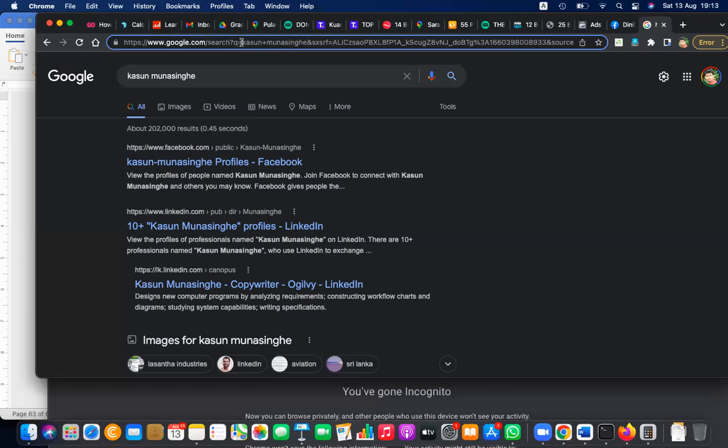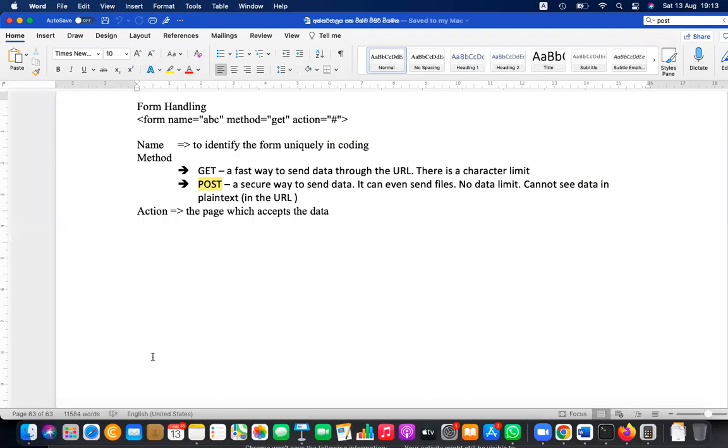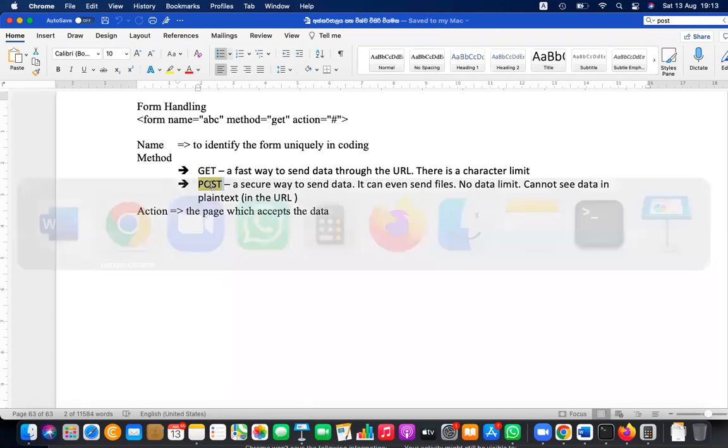In the history, he can see these URLs. If my password were there in the URL, he can see the password also. So that is insecure, right? Therefore, get request is insecure. But post request, on the other hand, is secure, because if you are sending data through a post request, it is not sent in the URL. The URL will not be updated.